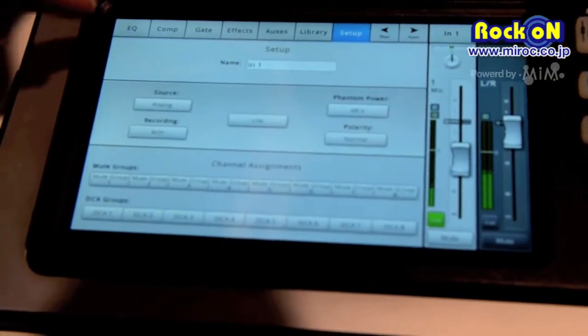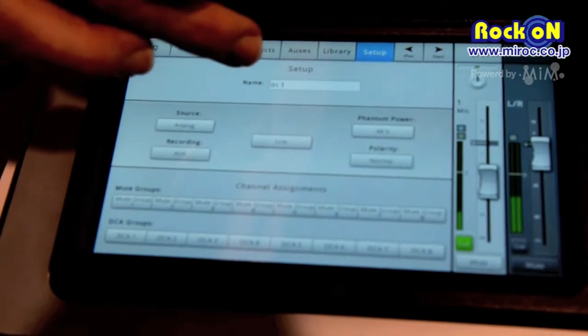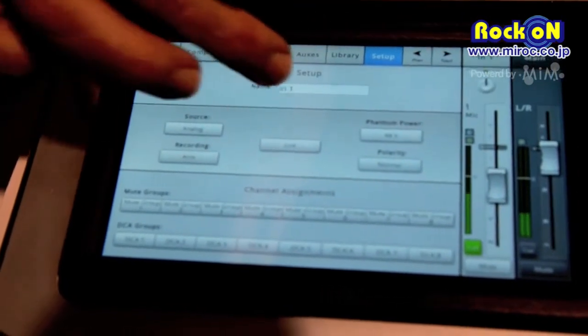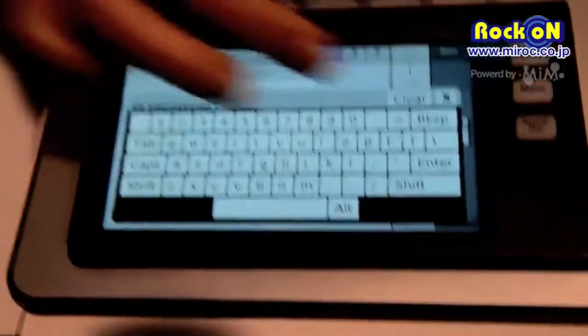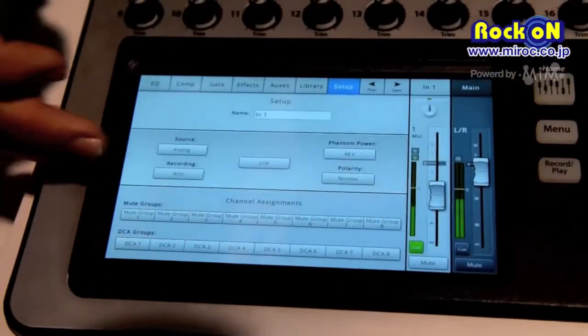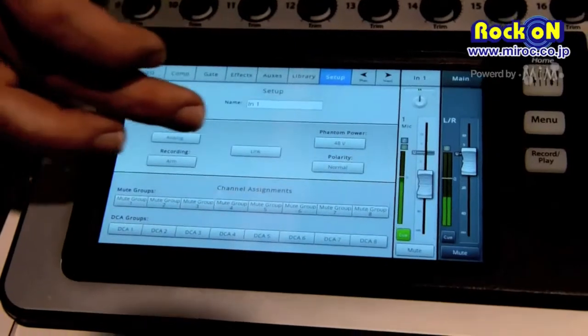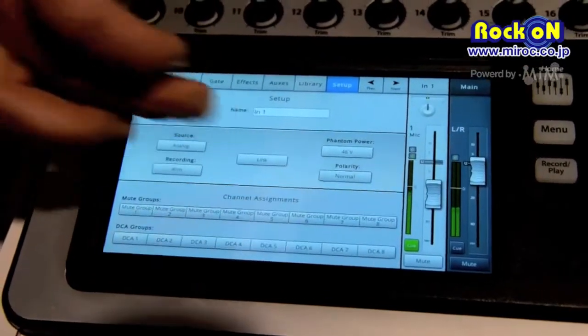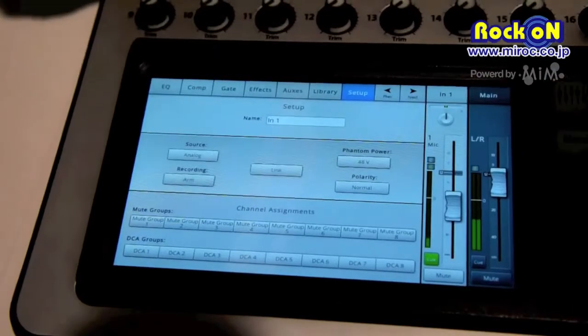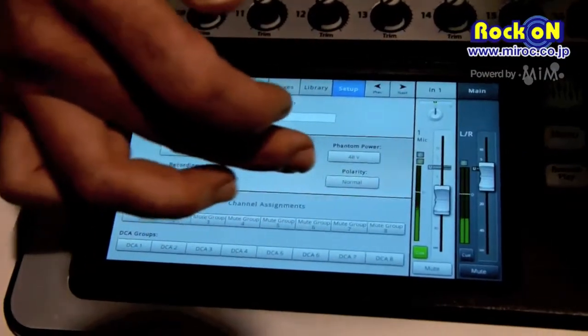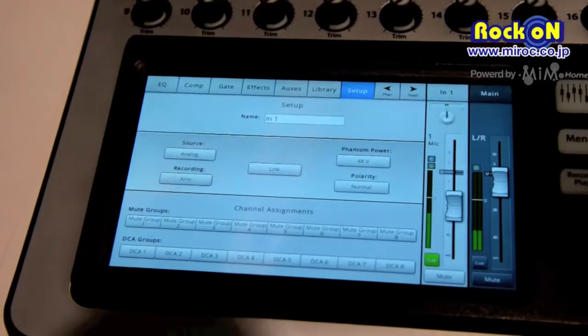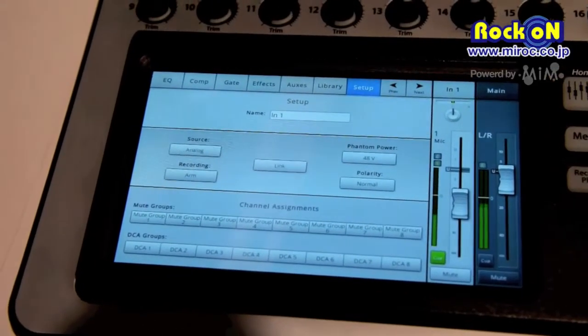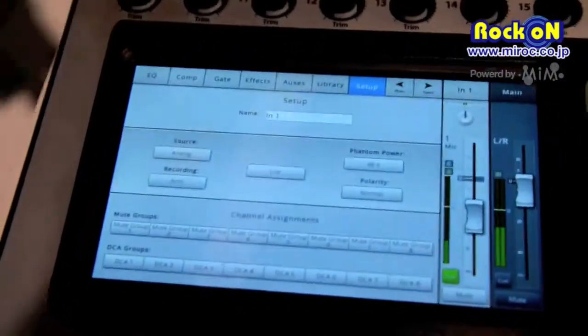Then the mixer, this is the actual setup portion of that particular channel. This is where you can change the name of the channel, so you actually do have a write strip. Then this is where you would toggle stereo linking, 48 volts applied, so phantom power, and normal polarity, so you can change the input polarity from between pins 2 and pins 3 on the XLR input. And then this is where you can assign your DCAs as well as mute groups for each individual channel.